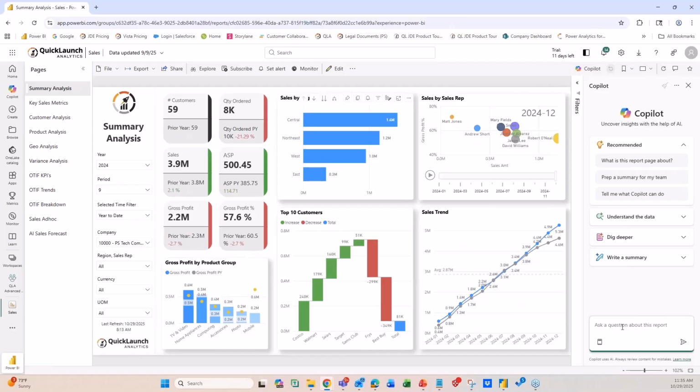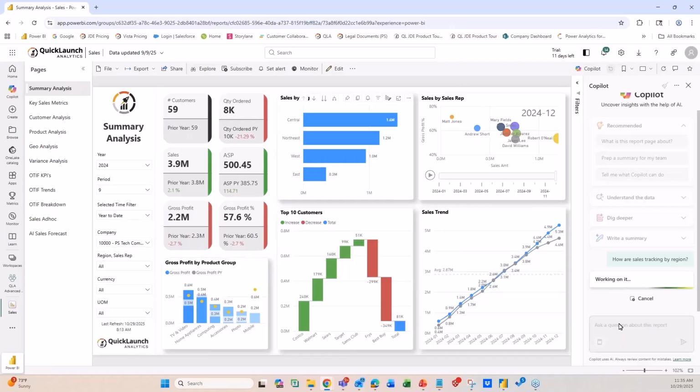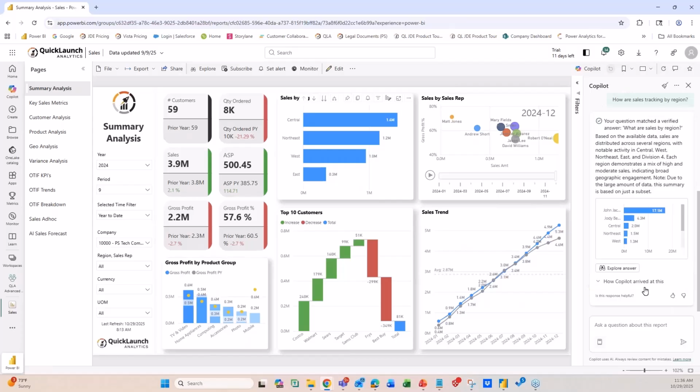And maybe I don't want to ask the exact same question that I put in there. So I'll say, how are sales tracking by region? So it actually was able to decipher, okay, based on sales by region and how sales tracking, it was able to associate that. And so actually you can see it brought back some insights, but also then the visual itself.